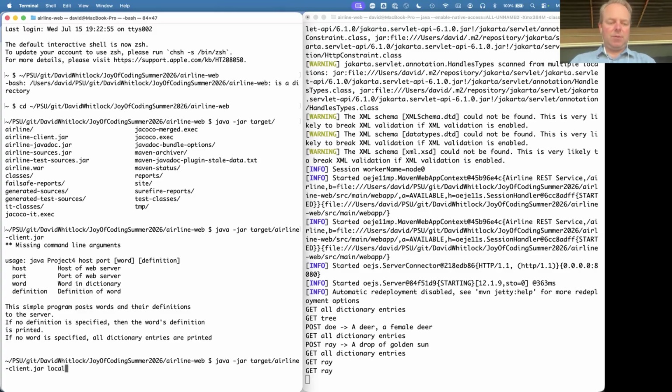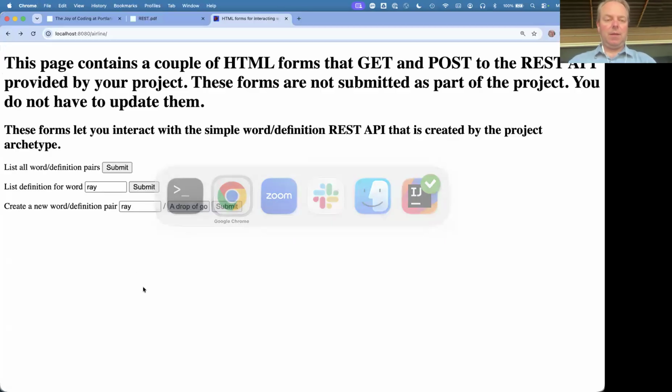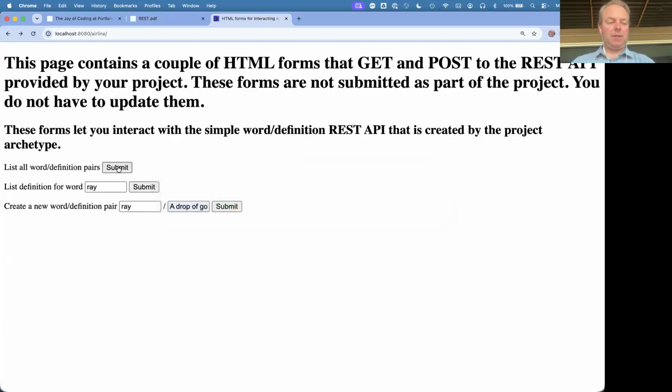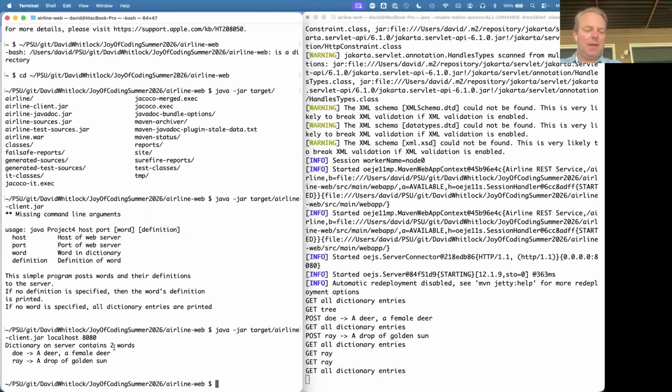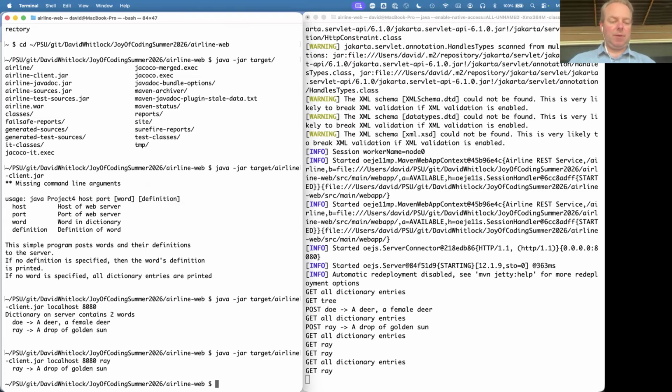So if we just say the host here is localhost and the port is 8080, if we just provide that, it basically makes the same request as clicking on list all word definition pairs. So it prints out everything in the dictionary. Similarly, if I just give it one argument, that will be the name of a word to look up, like ray.